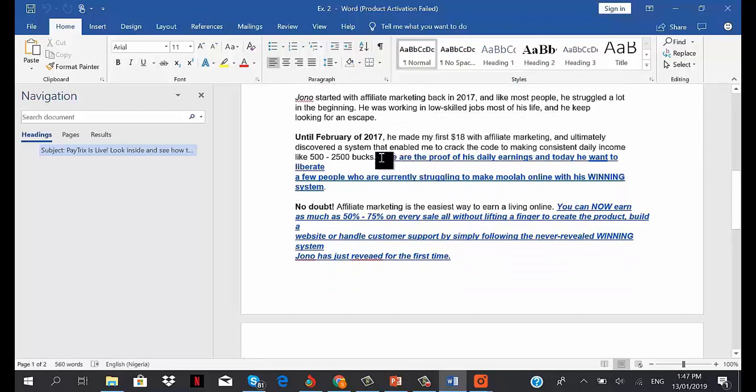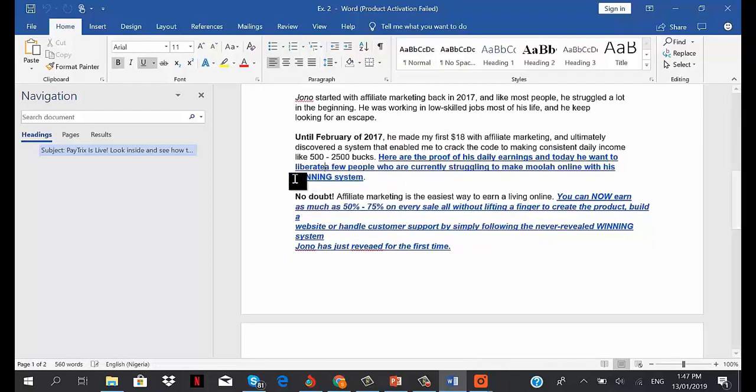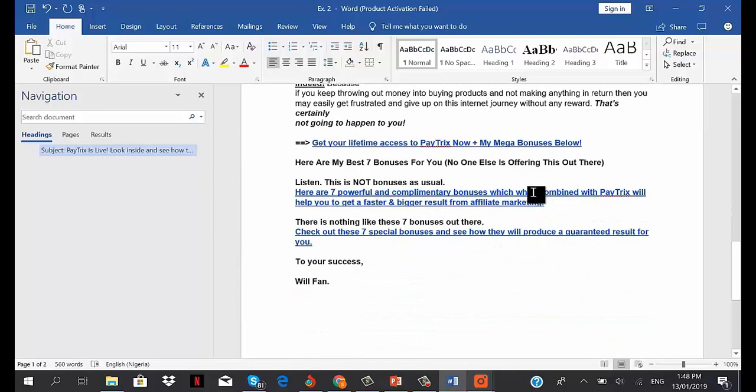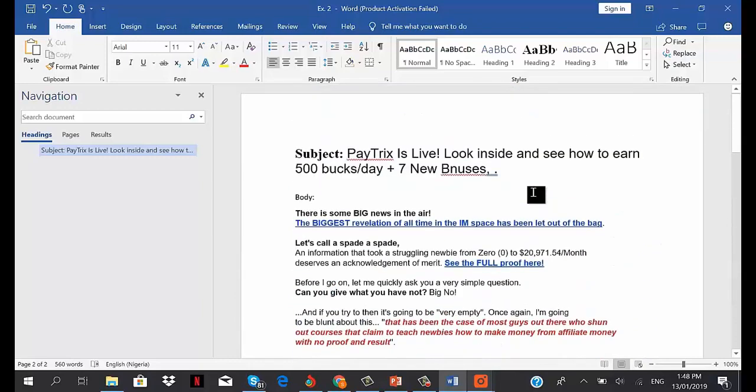with his system. So again, you can see me talking about proof again. Of course, I checked the sales page for this product, and there were so many proofs. So anywhere you mention proof, you can either link directly to the sales page, or you can link to the screenshots taken from the sales page, and I've shown you how you can do that using TinyTake. I said, no doubt affiliate marketing is the easiest way to earn a living online. So I believe you get the whole concept of using the proof or result angle now.